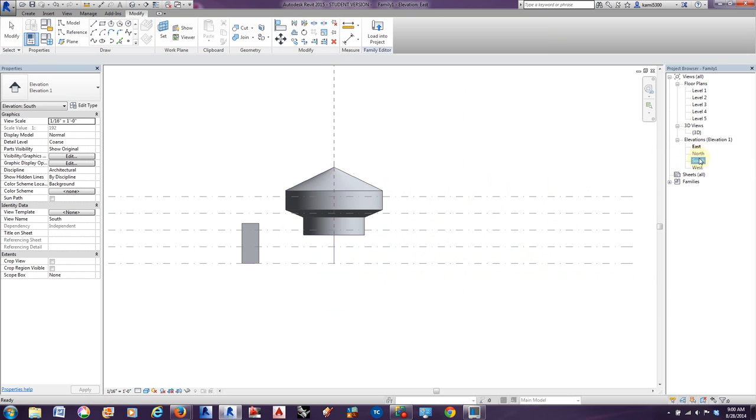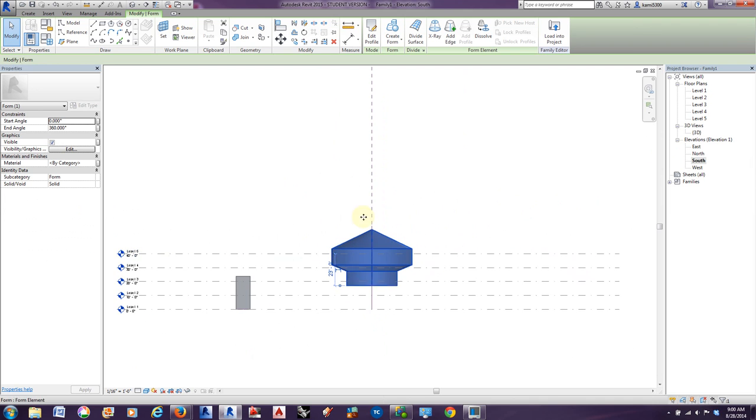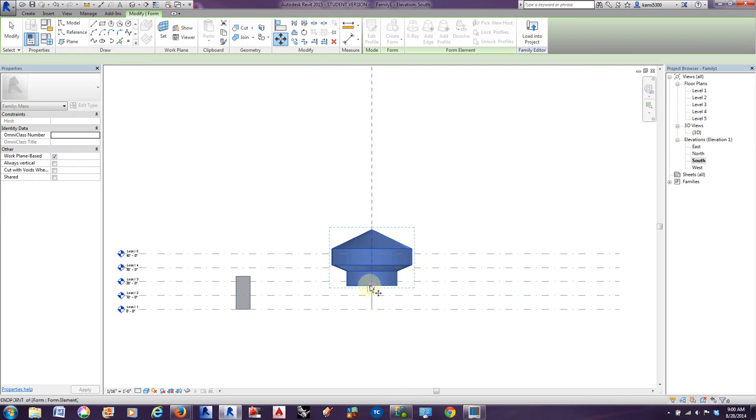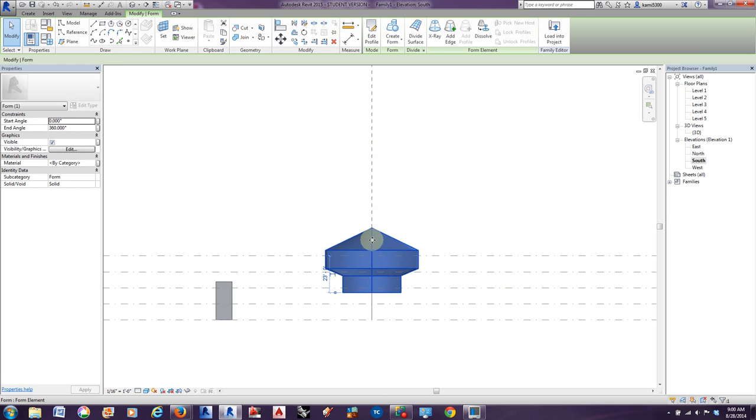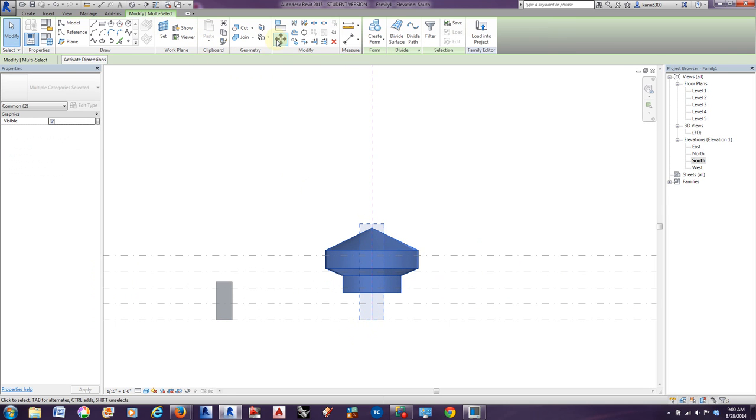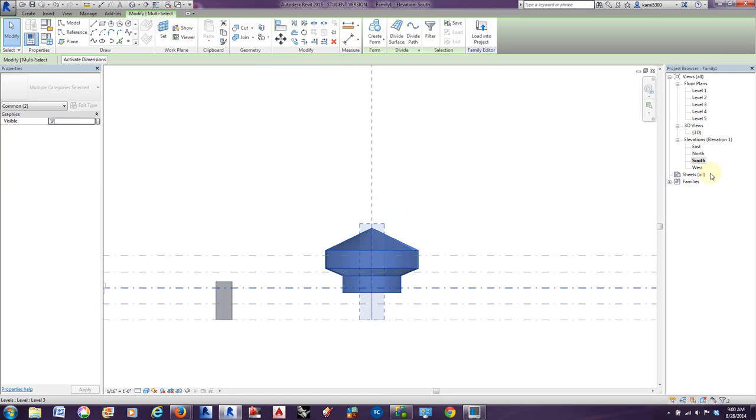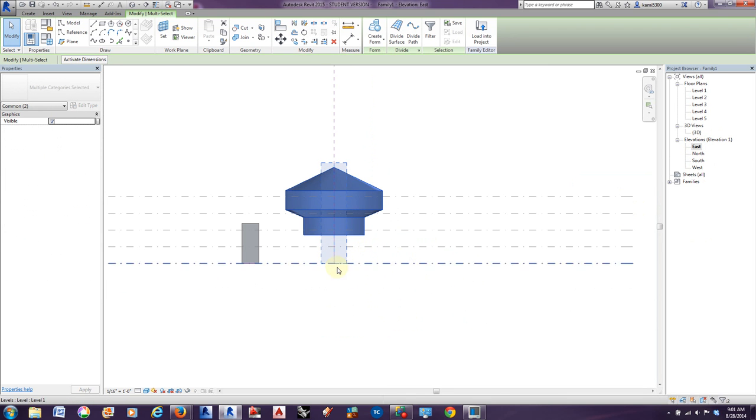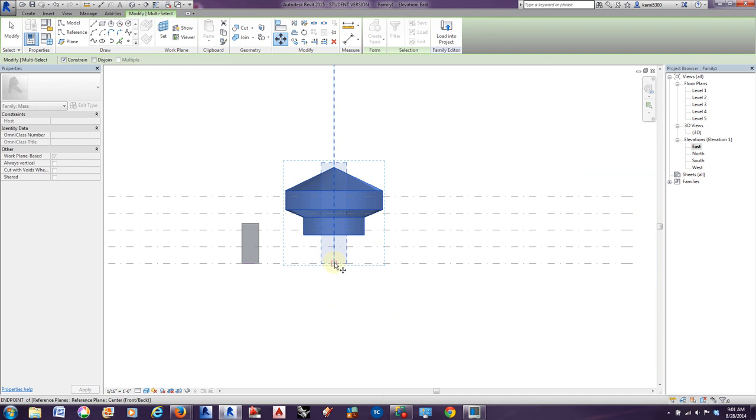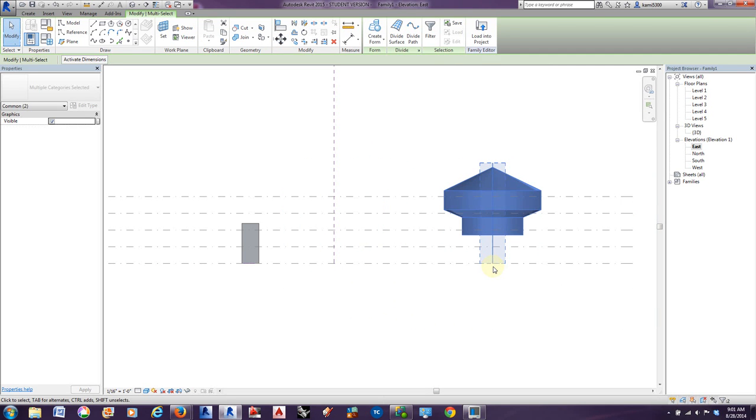Maybe not, because I'm on the wrong plane. Or maybe not. Maybe I need to select that reference line as well. I was on the right plane before. There we go. So I had to select the reference line that I used to host that profile and the element itself to move it.